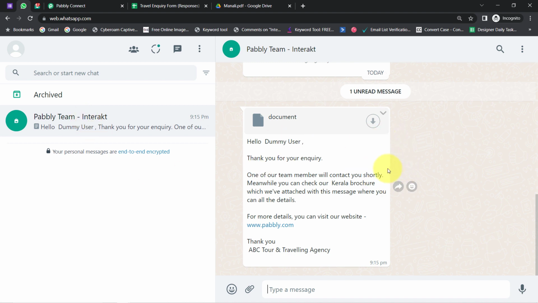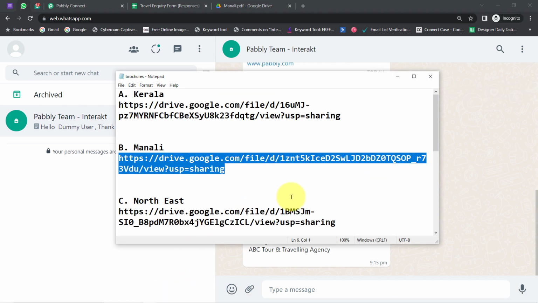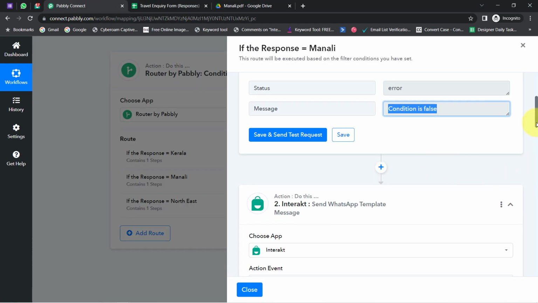Let me show you the message first. Okay, so I have received one more message, and this time we have received the brochure. Again, this brochure is not downloadable. I'll have to check whether I have added the correct link or not. Okay, so this is the link. Let me replace the same once again.